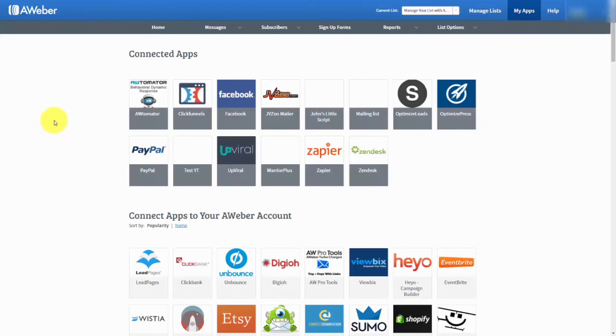It's quite possible that you are already working with a web service that is already connected to your autoresponder, or if you use Aweber, it's already connected. Now, in many cases, those integrations are direct. Affiliate networks, social media platforms, shopping carts, all of them have direct application and integrations with Aweber.